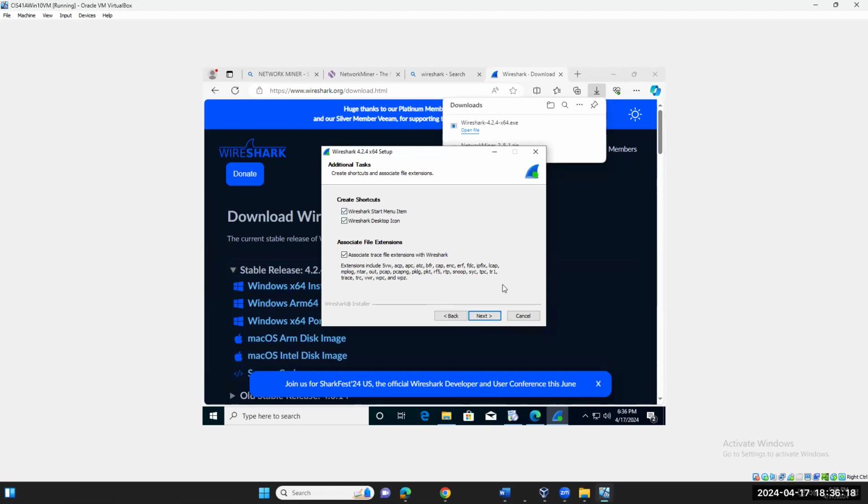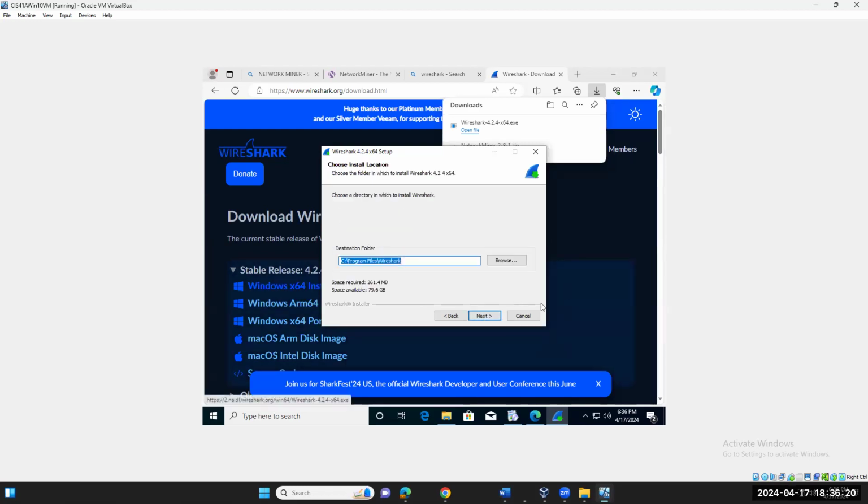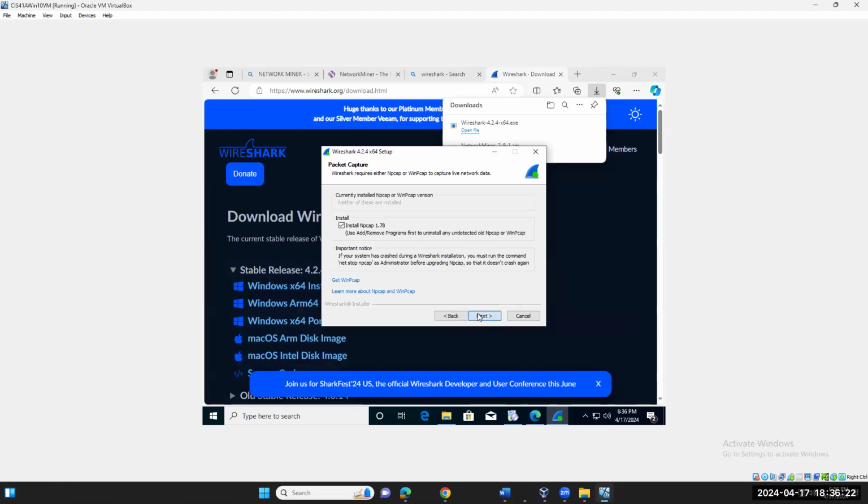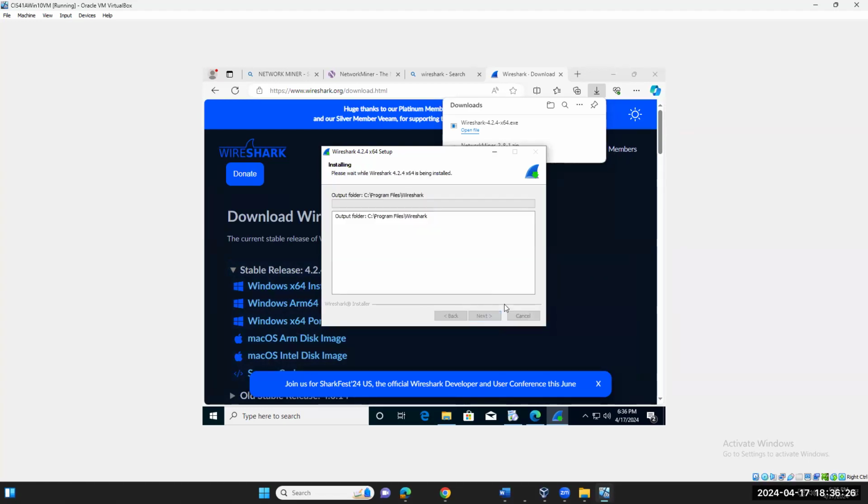If you want a desktop icon, you can click that, next, next, next, and install. So I'm doing two software, NetworkMiner first. I downloaded and extracted it. The second software is Wireshark for the second part.